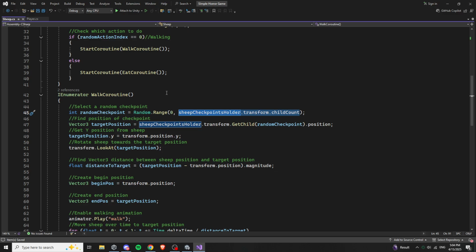Does that make sense? Yeah, I think so. Can you explain more about the purpose of zero in the range? I think I get what dot child count means. Oh, like you group zero because in C sharp arrays start from 0, not 1.